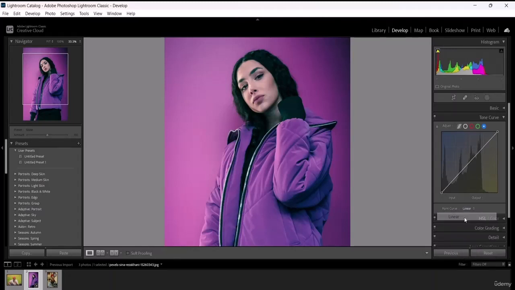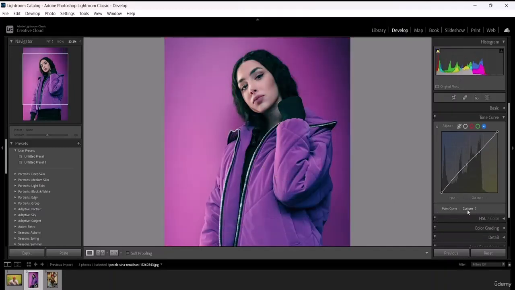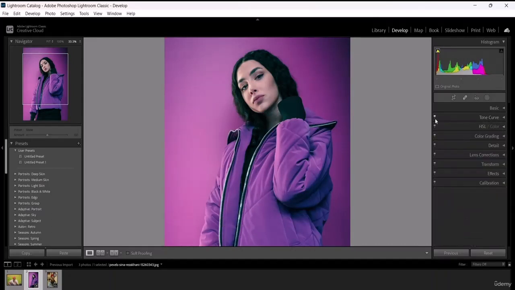First off, I'm going to click on linear, and it will be linear. But what I'm going to do is keep it however it was. So I'm going to keep it custom, just as I used. So we are done with the tone curve and how you'll be able to do it.